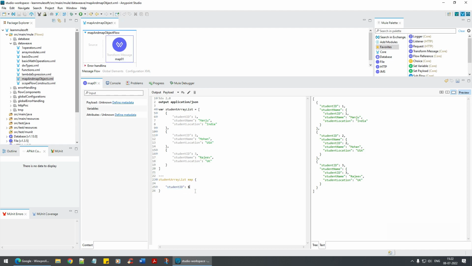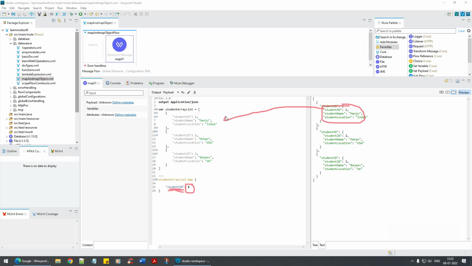If I just say dollar like this, that's it. Now, can you see this? It created a key. This is a value, current object. See, for one, it is pointing to current object. Two, it is pointing to current object. Three, it is pointing to current object. Awesome, right? Now you know.